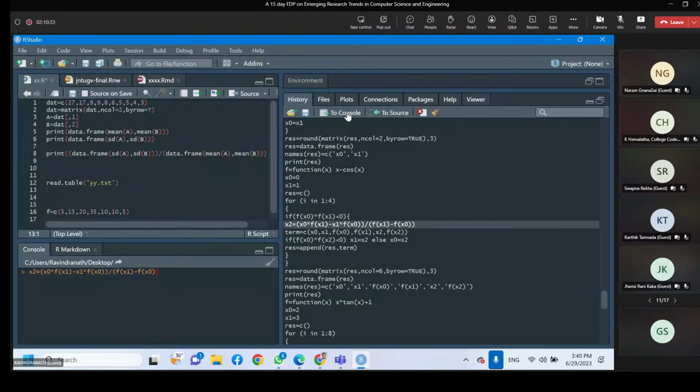Next, suppose if I want to move it to the source, then I can move it to source. So this is my source. So here it has come. So likewise, all these commands, either you can add them to your source, or otherwise you can move them and test it in the console. So that is your history. History also you can clean it. History also you can save it.